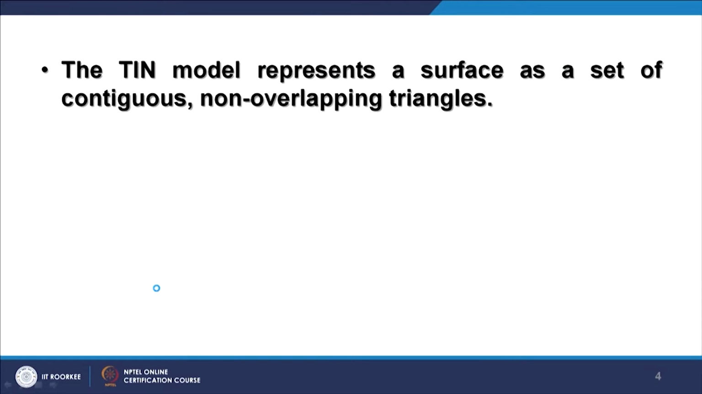Now, another important thing is that the TIN model basically represents a surface or terrain as a set of contiguous non-overlapping triangles. That means there is basically no gap. Continuously one triangle ends, another starts. Same as in the case of raster, one cell or pixel ends, another starts, and there is no gap between two pixels, two cells. Same here, there is no gap. So, it is contiguous and non-overlapping. There is no overlapping between triangles, same as in the case of raster.